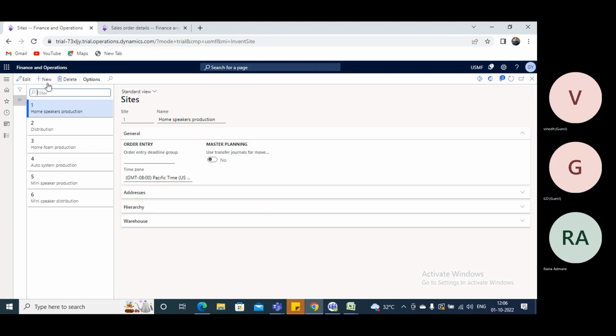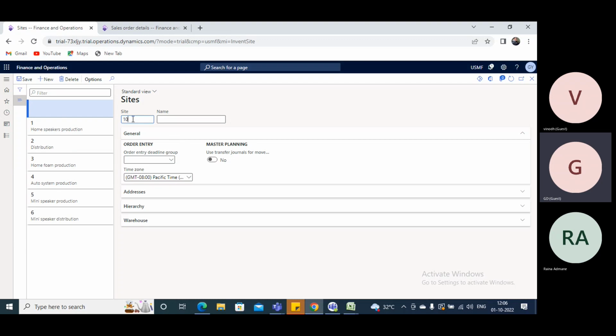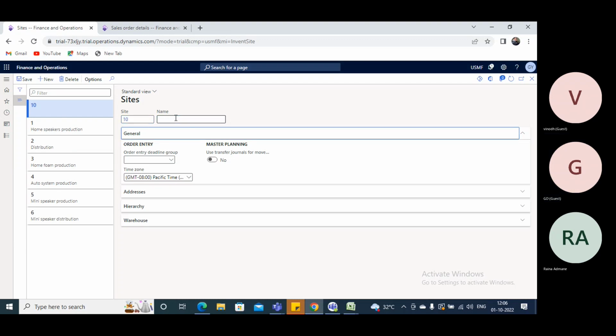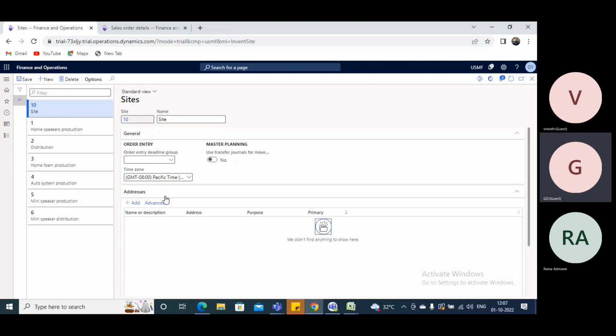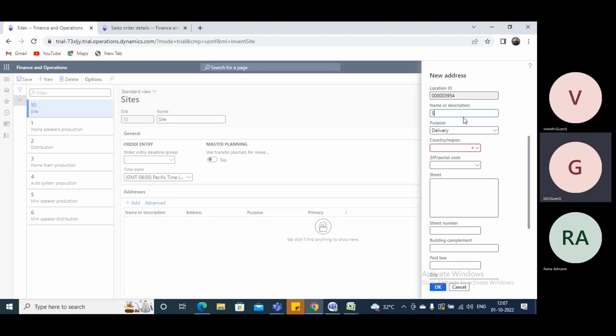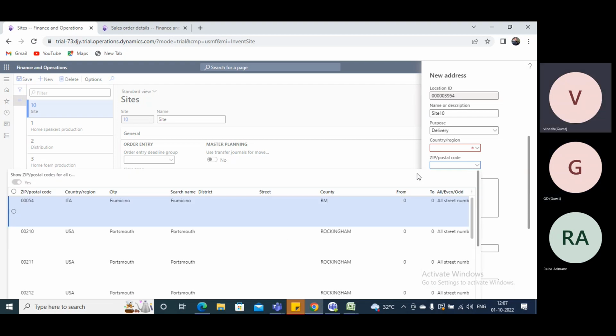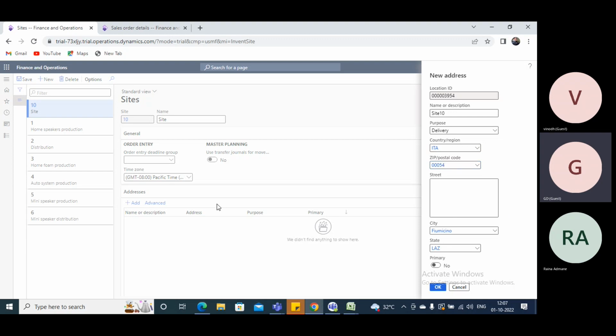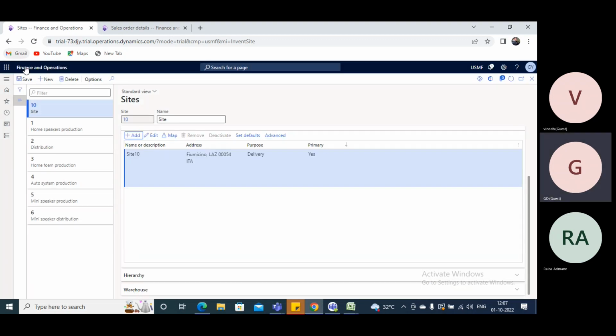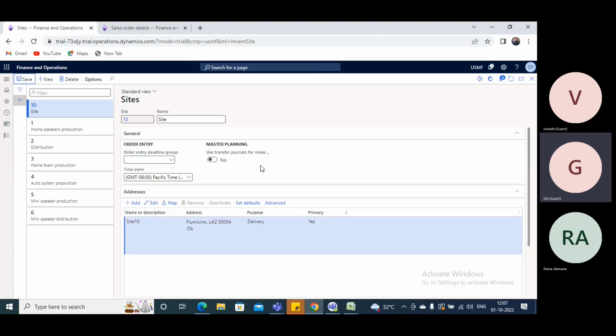So I click site. Suppose the site is 10. If your business has an address you can give it, or it's not required. If you want to give it, click add. This is site 10, and give the zip code, randomly something like that. Click okay, save it. Very easy. The site has been created.